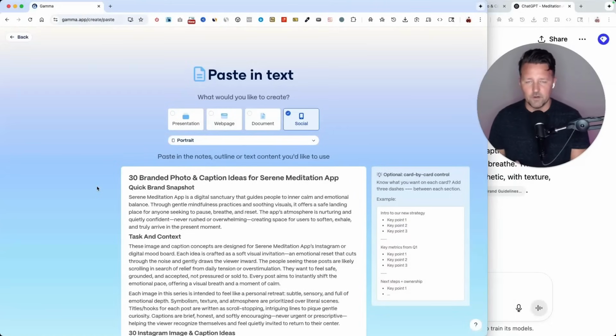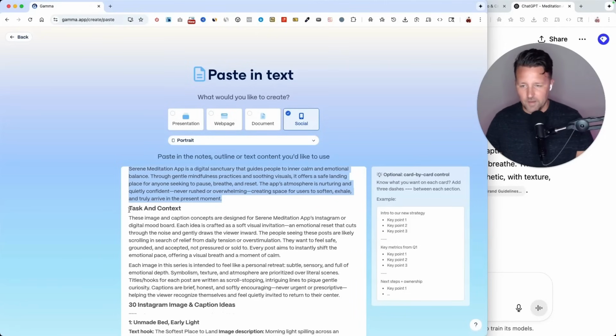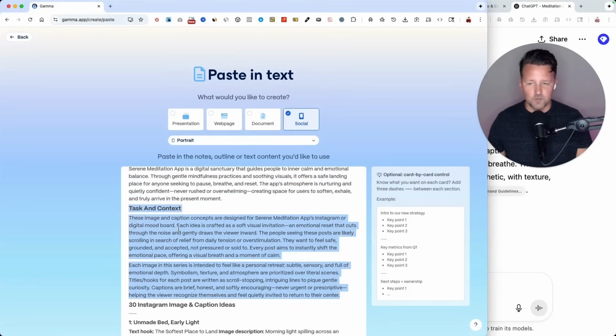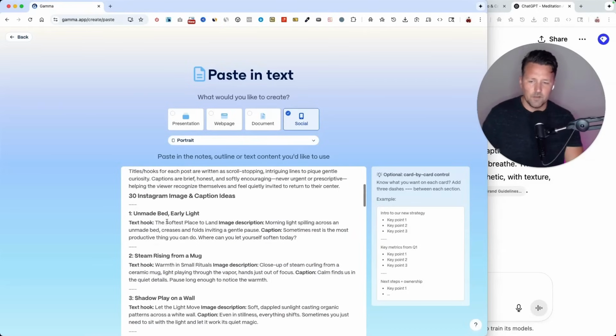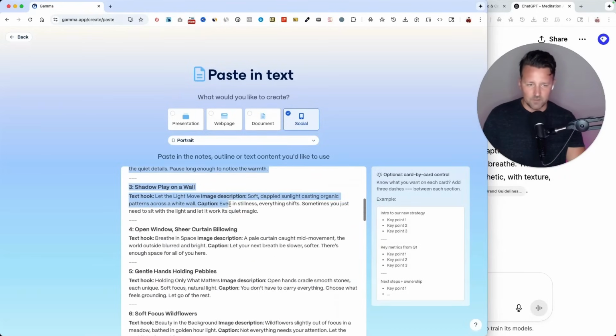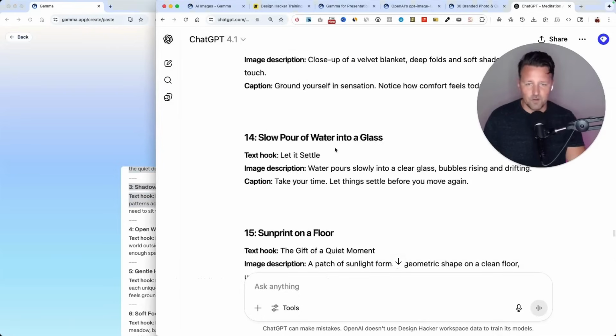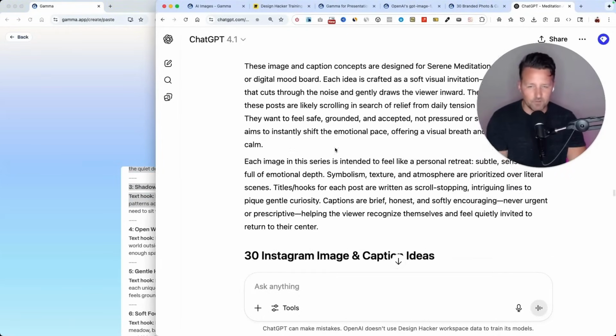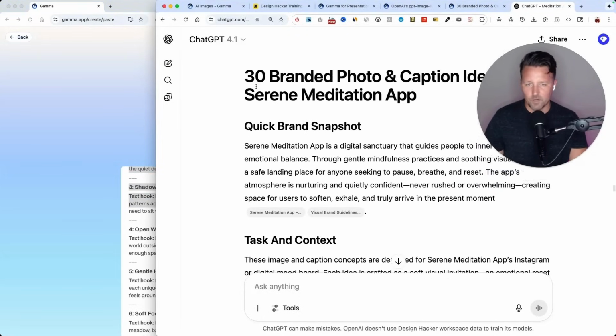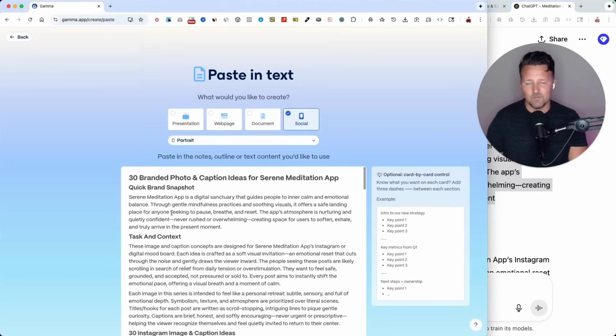And the content here has a few things in it. It has the title of what I want to create. It has a quick brand snapshot to educate Gamma on what this brand is all about. It has a task written up here with instructions telling it what I want it to do. And then below that are all 30 of those things. Now I had my prompt actually generate all that as the result, so I don't have to go and type that in. But if you are doing this yourself without my prompts, you can just get something like this written up. I found that adding this kind of information into Gamma gives it a lot more context to pull from.